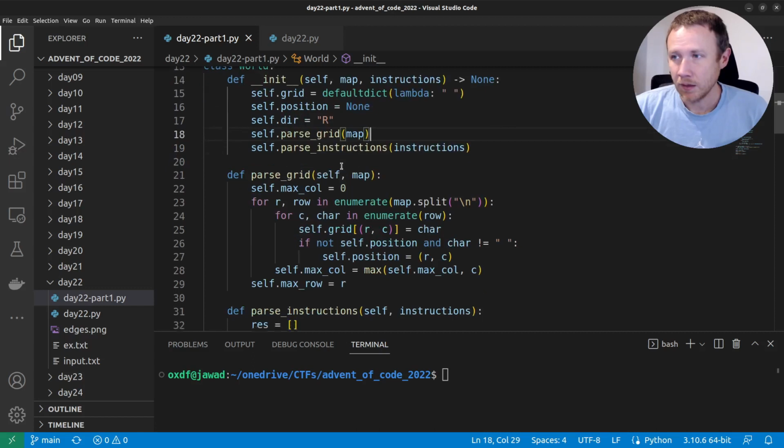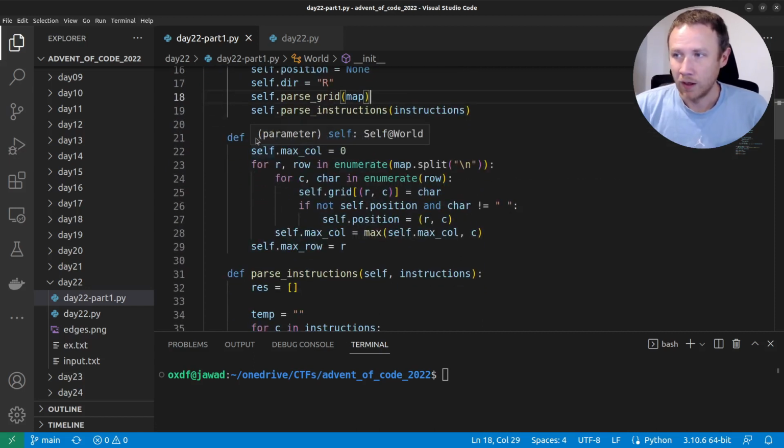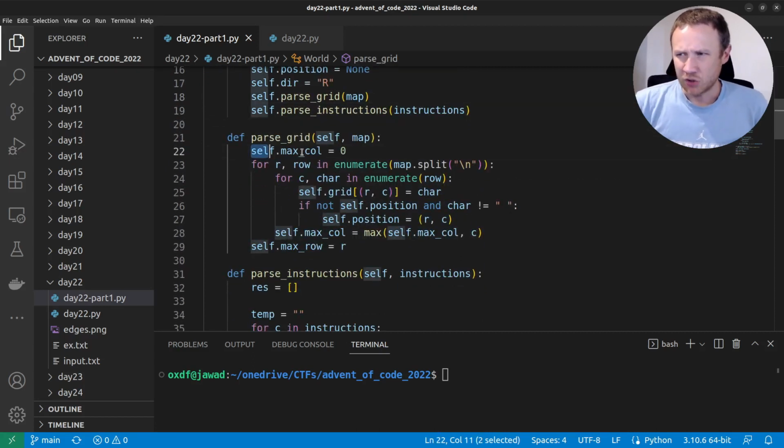Parse grid will start by tracking the maximum column and the maximum row in my grid, and I'm going to store those as well. I'll start maximum column at 0, and I'll get my maximum row as I go, and that's just because I can enumerate.